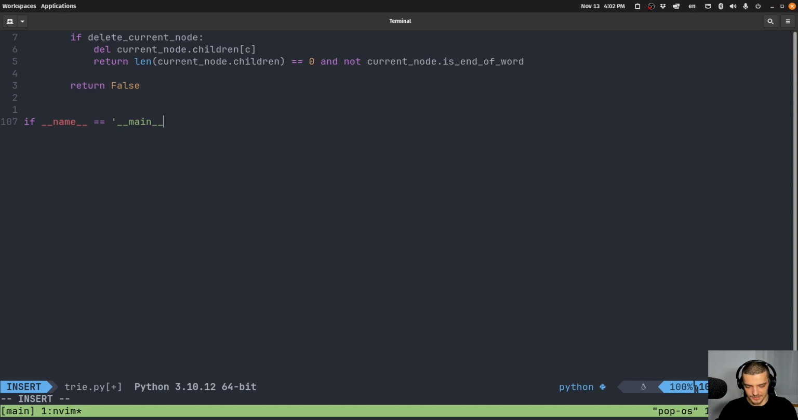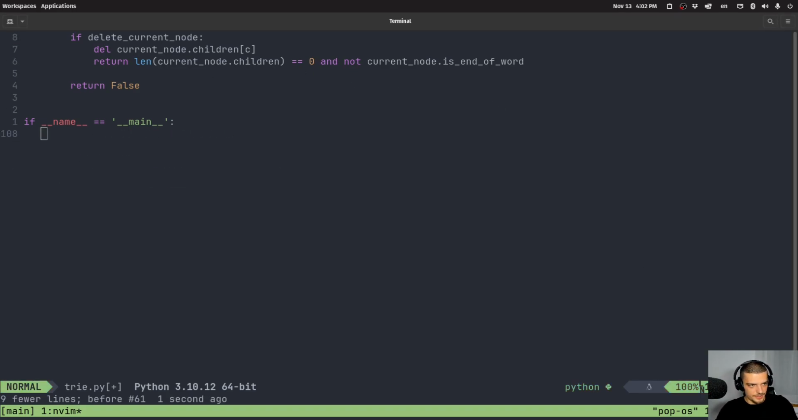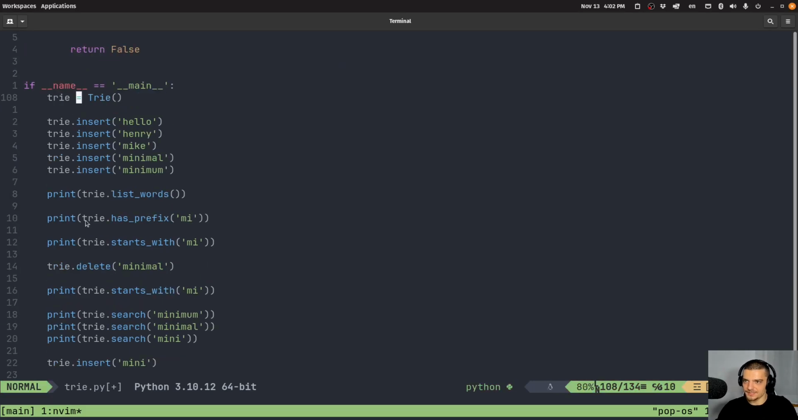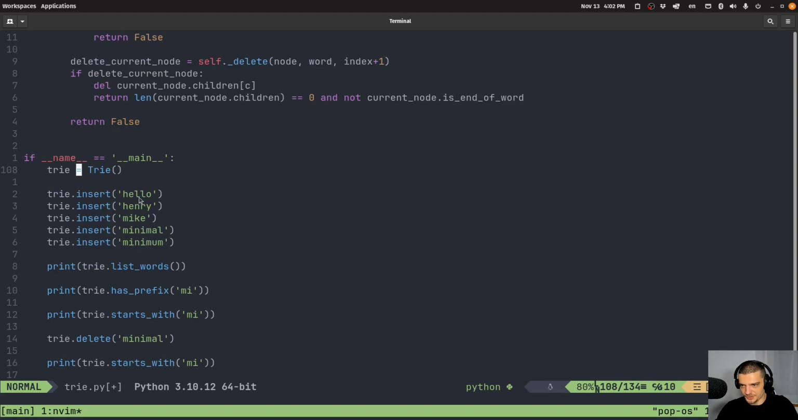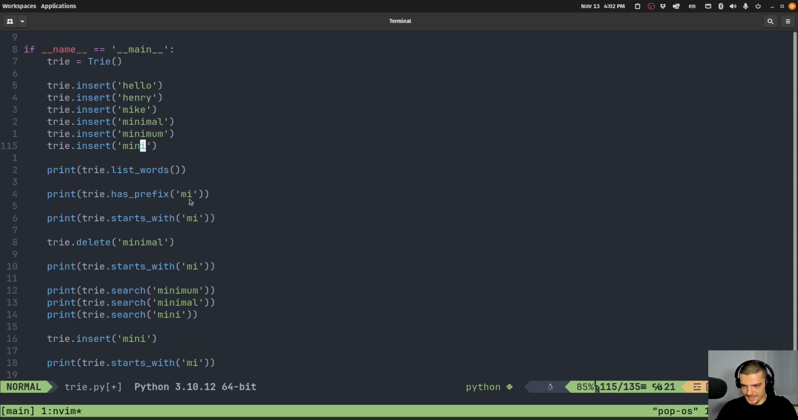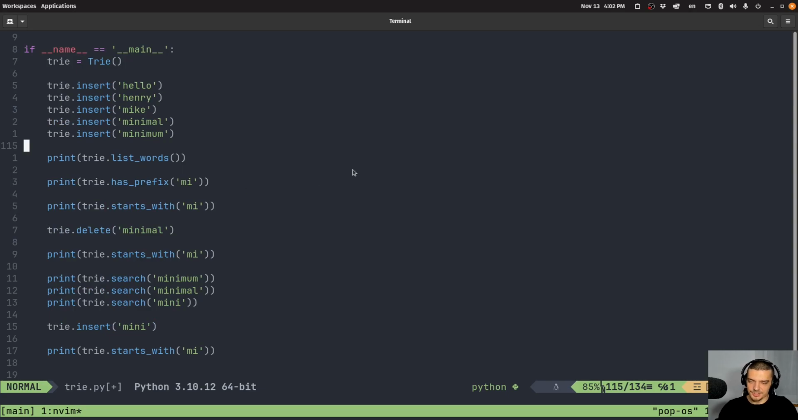So if name is equal to main, what I want to do is create a trie. And actually, let me think about this. I'm going to just copy paste what I have here in my prepared code. Actually this was not the correct key. Let me just do it like this, there you go. And what we do here is we have basically a trie, we insert hello, Henry, Mike, minimal, minimum. Let's also insert many. Actually I'm inserting mini down here, so let's remove it here. Let's run this code to see if it works.